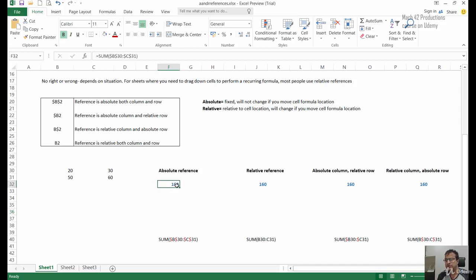For example, if I went down 2, I'd get 160. If I went to the right, I'd get 160. To the left, I'd get 160. If I went up, I'd get 160.